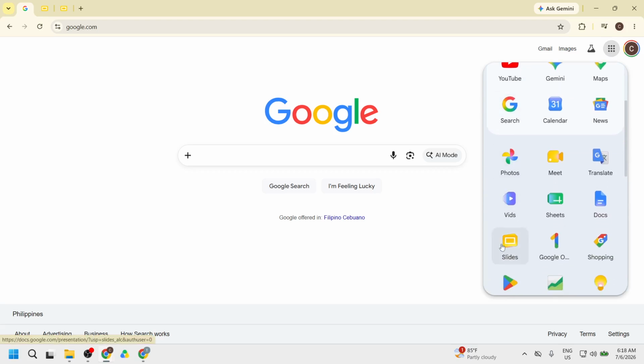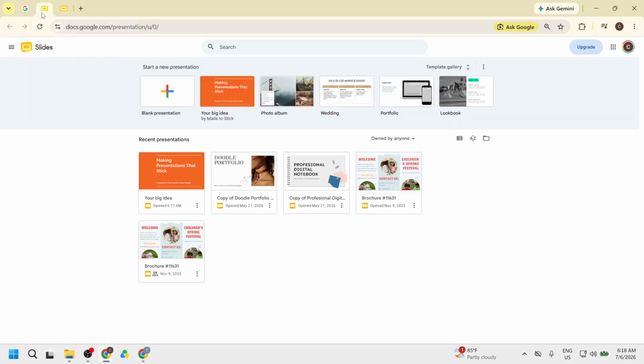Next up, click on Slides from the menu. This will take you directly to Google Slides, a tool designed for creating engaging presentations. You will see a dashboard displaying your existing presentations and the option to create a new one. This step is crucial because it allows you to begin the process of editing your slides. Once you select Slides, you may notice a familiar interface if you've used Google applications before, which helps ease you into the task at hand.